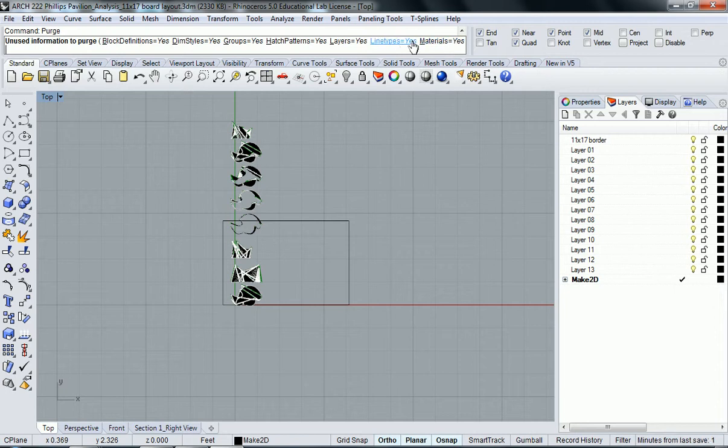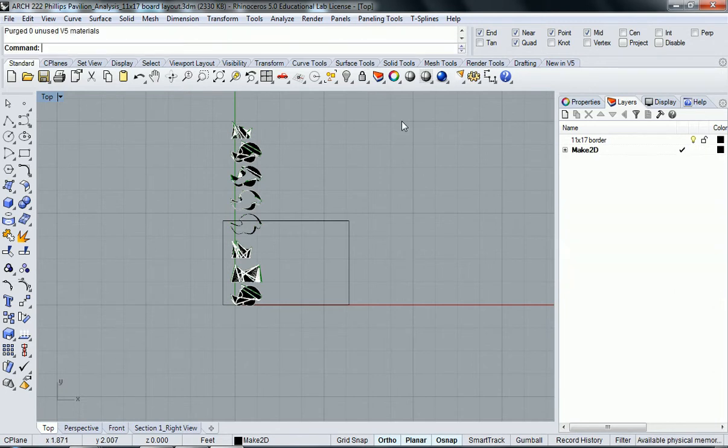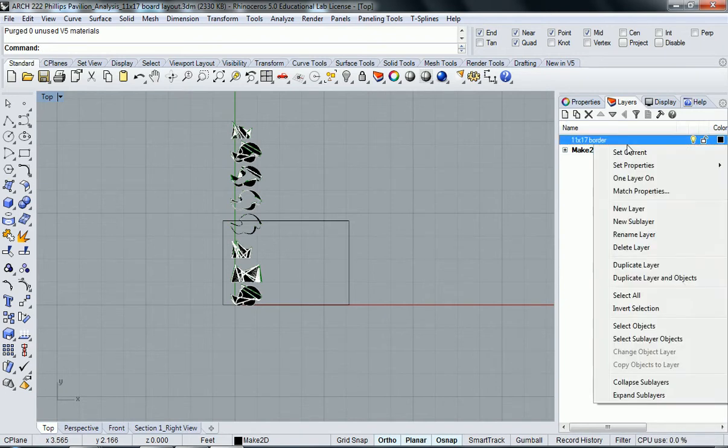Essentially what it's going to do is it's going to purge all this information. So layers is one of those options. And so as soon as you hit enter, all those layers disappeared because there was no information on them. So purging is a way to get rid of excess information in your Rhino file. So we don't need to pick or select the specific layers. And delete it? Not necessarily.